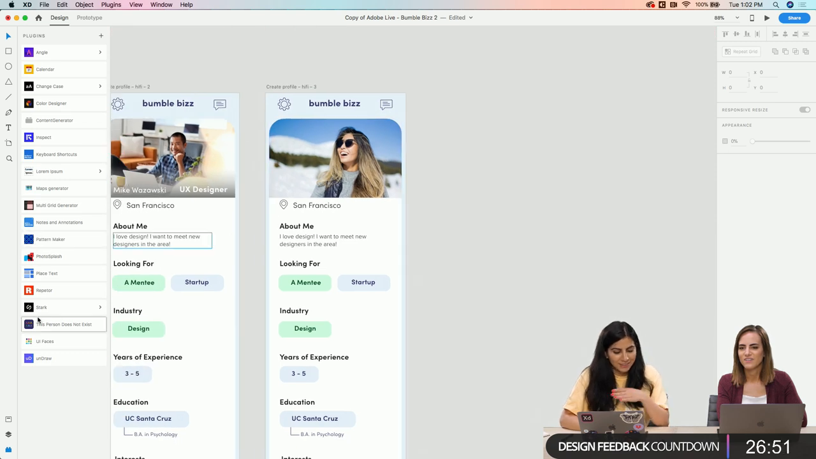Okay. Yeah, so I really love Unsplash. Or sorry, not Unsplash. Undraw. Undraw, okay. And then what else do I like? All these plugins are great. Well, there was Change Case, but you don't need that anymore because now you can do text transformation.